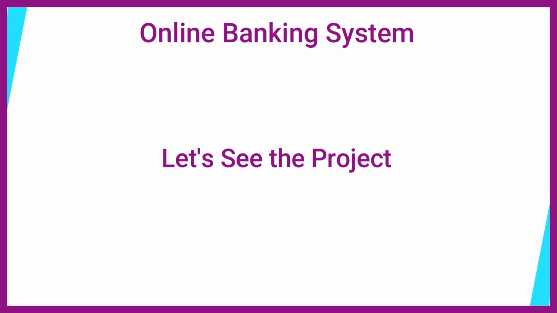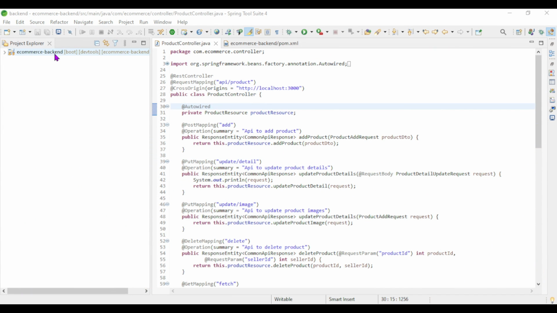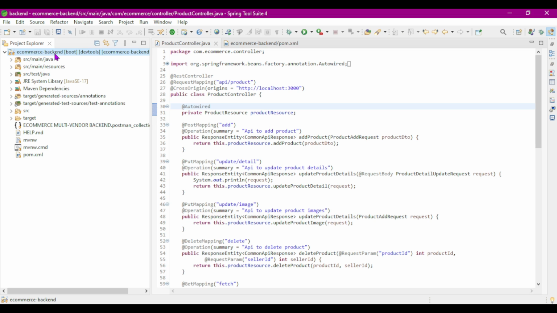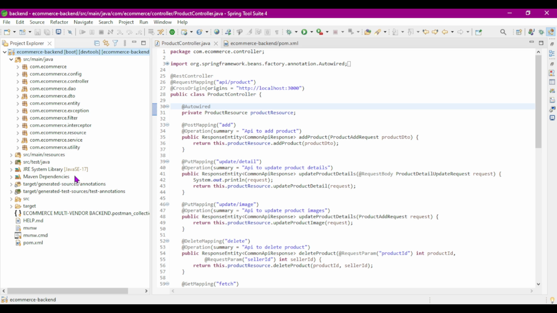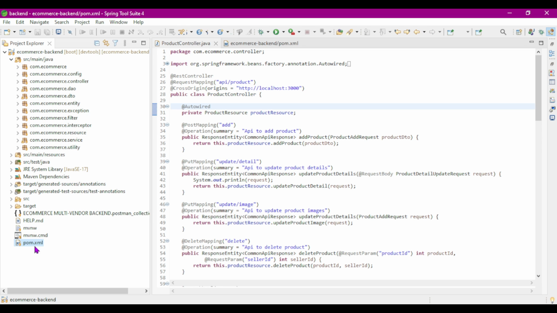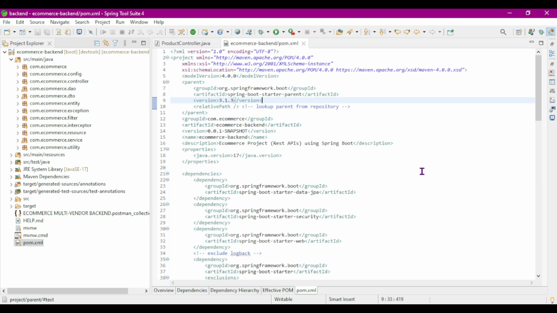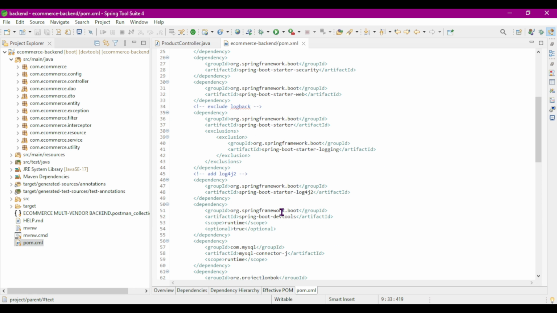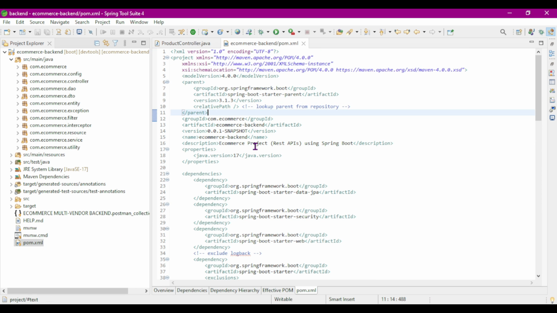For this, let's go to the IDE. So this is our e-commerce backend project which I have made using Spring Boot 3. As I have mentioned, I have used Maven for the project and dependency management. So we can see the structure which is given by Maven, and here is our pom.xml file. In this file, we have added all the required dependencies, as we can see here. And as I have mentioned, I have used the latest version of Spring Boot, that is Spring Boot 3.1.3.